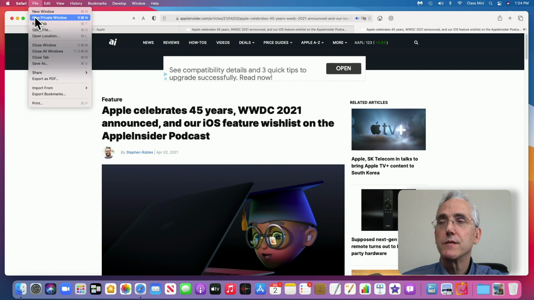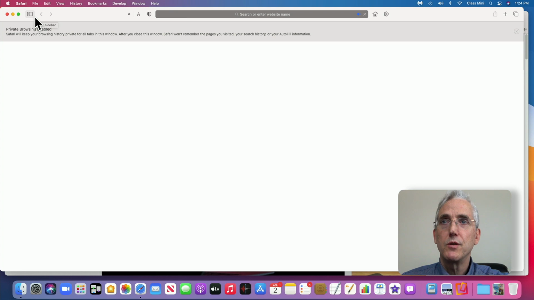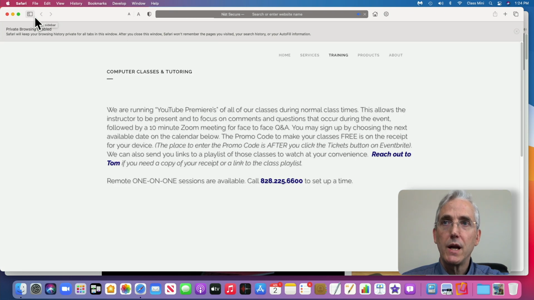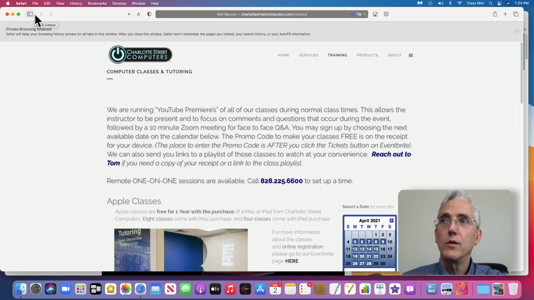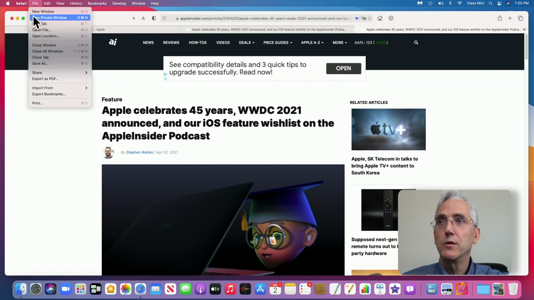Just look at this feature for a second. New private window. If you're concerned about tracking, you can actually go into a private view that completely creates no record of you going to a website, and it lets you know that you're doing that. I'm going to go ahead and close that. So that's File, New Private Window.